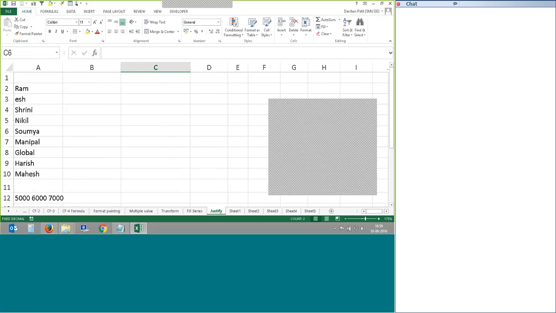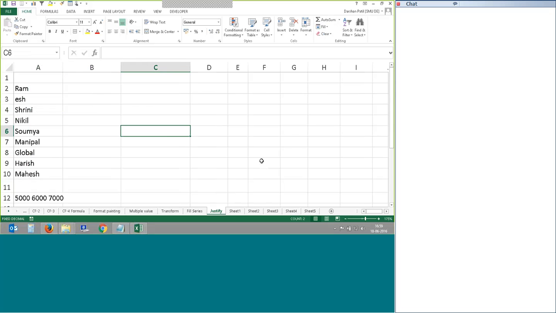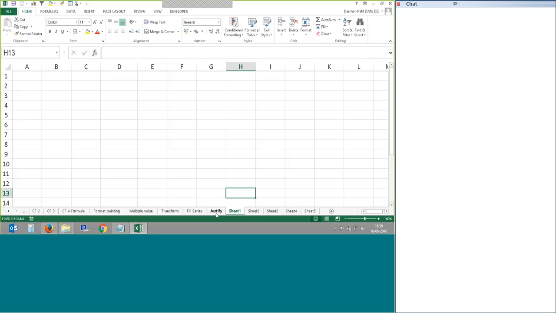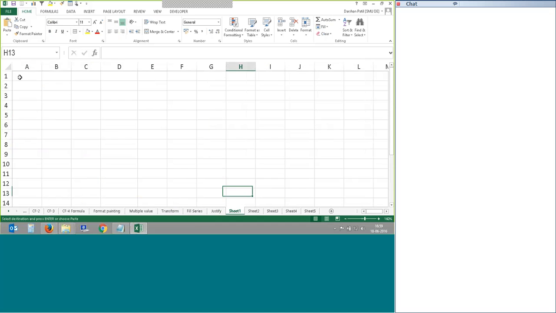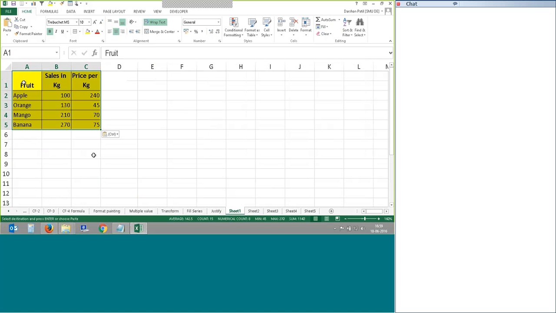Yeah, done. The next thing is, only one concept left, which is fill across. As of now, nothing is activated. Now, I'll just go to sheet number 1. Right, sheet number 1. I'll take some data. I need some data. Say, I will take only this much. I'll just take some data and paste it somewhere here. Okay, in sheet number 1, this much data is available.